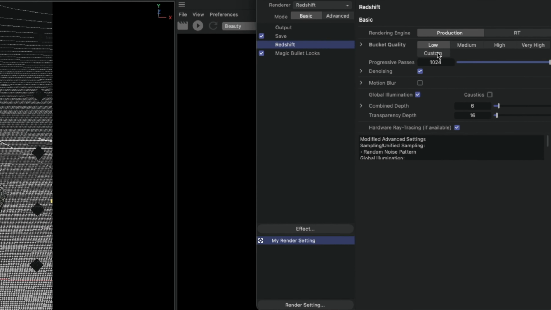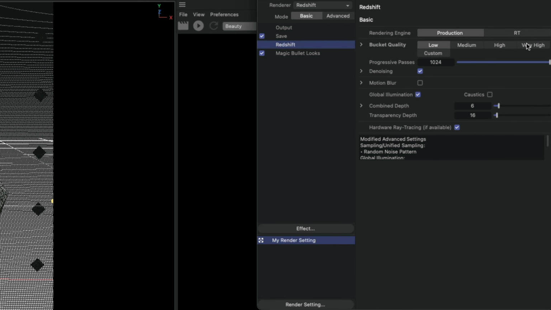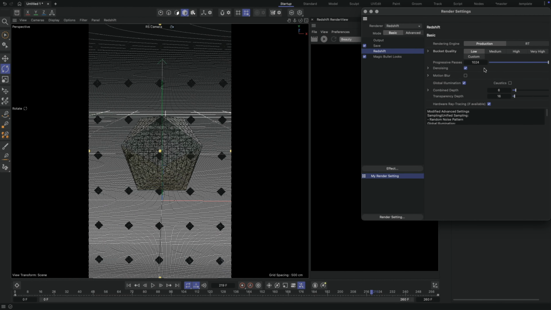And I typically will keep to the low bucket setting only when I'm rendering the file within the Redshift render view. But when I'm exporting, I'll typically use medium to high. And if I was doing a client project or a very high quality render that I wanted to create, I would use very high. Other than that, in the settings, I don't think there's much else to change.